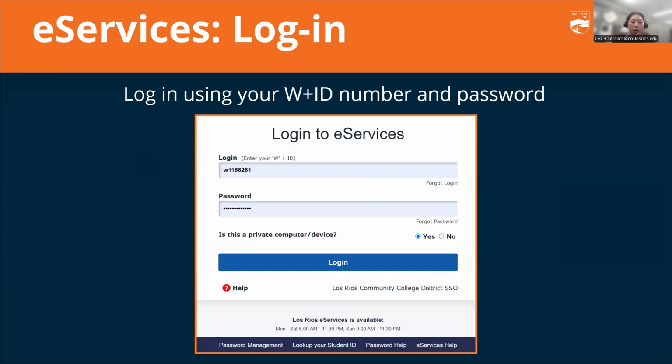If you haven't already, you should have created your login information using your ID number and then creating that e-services password. But this password and login information is also known as your single sign-on because this is the only single sign-on information that you're going to use for all your Los Rios platforms.